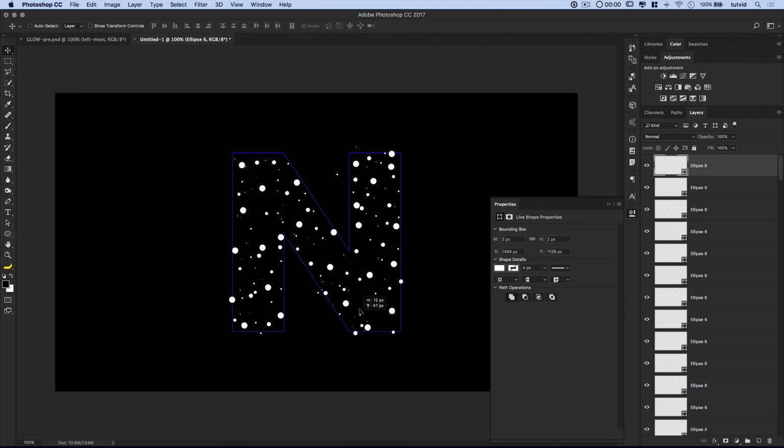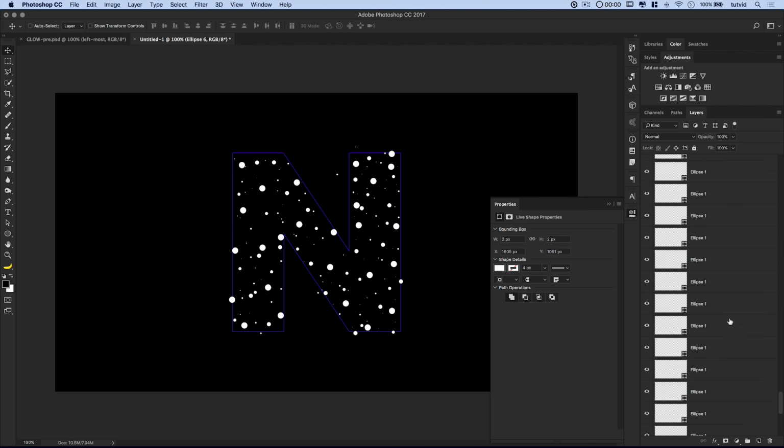So we're going to have a really nice mixture of size and shape. Well, not really shapes, but size dots that are effectively changing the shape itself. And you'll see that all of these ellipses are going to be the base of a pretty cool layer style when we go ahead and do that.